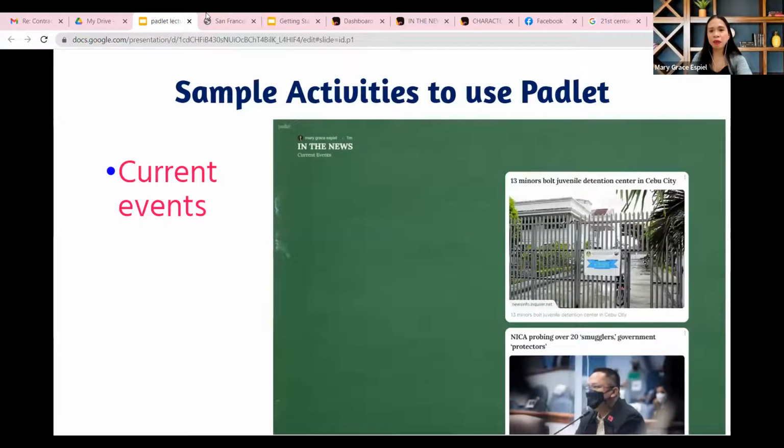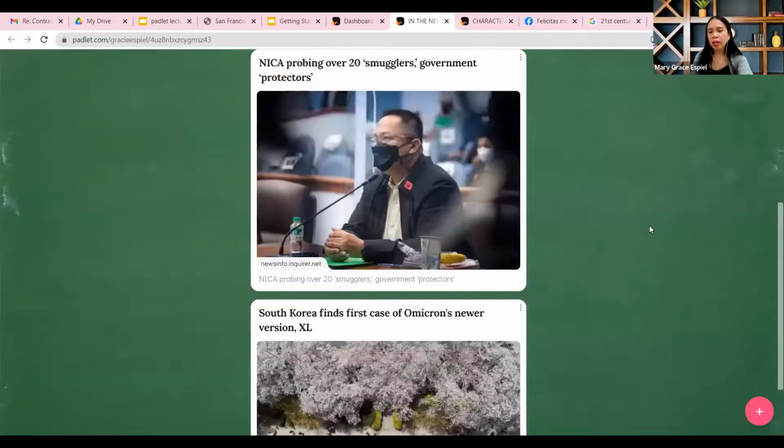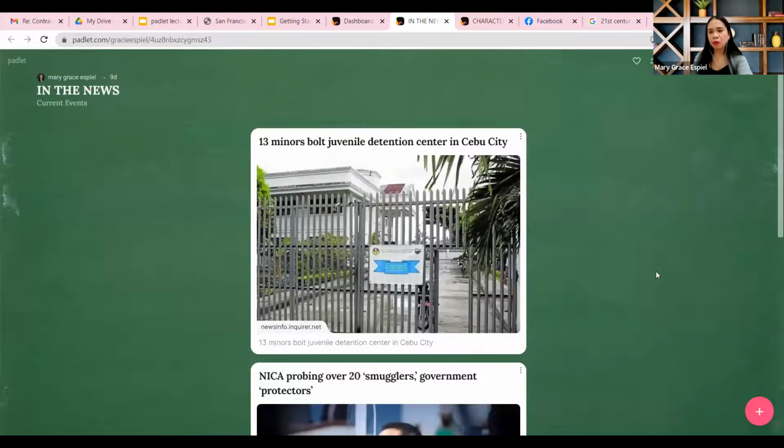Current events, the sample Padlet that I showed you. Here, they can speak about current events. This is something that I do with my journalism classes. I assign one student to work on or share a news report for the day. So if student 1 puts in the link itself, we can go to the link.